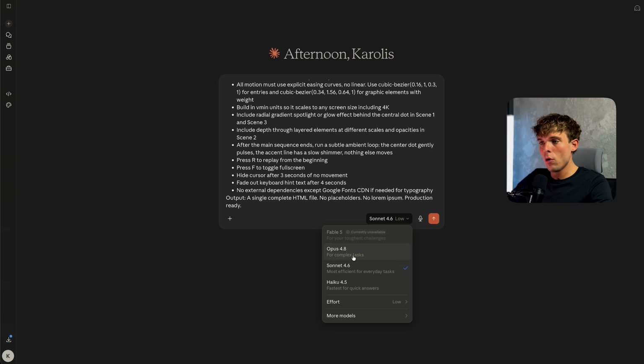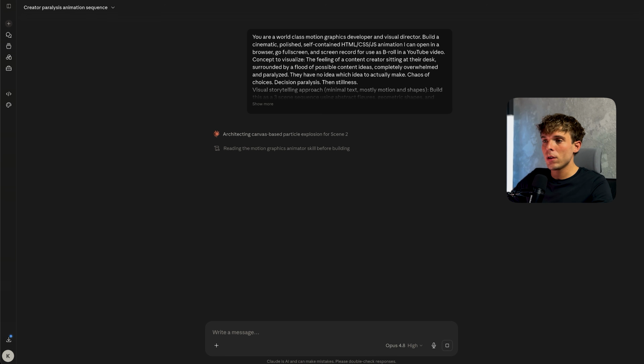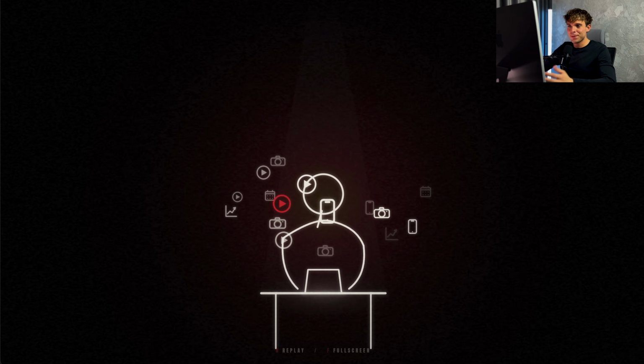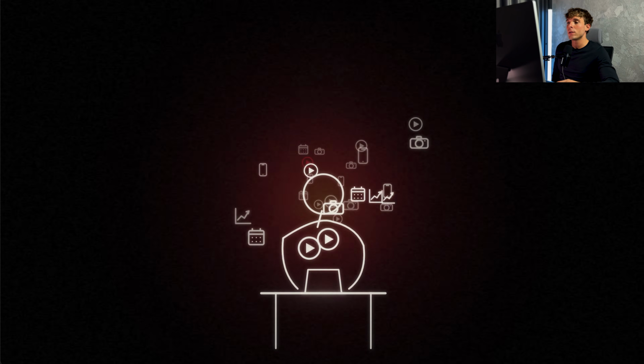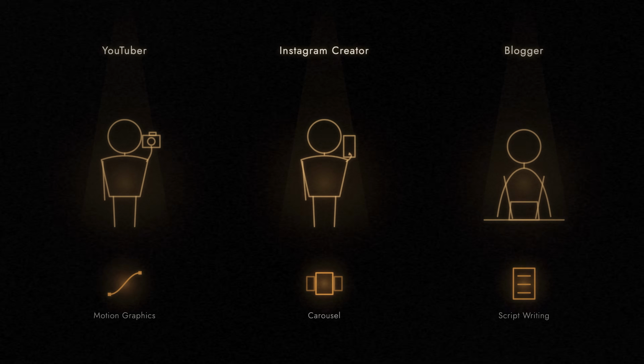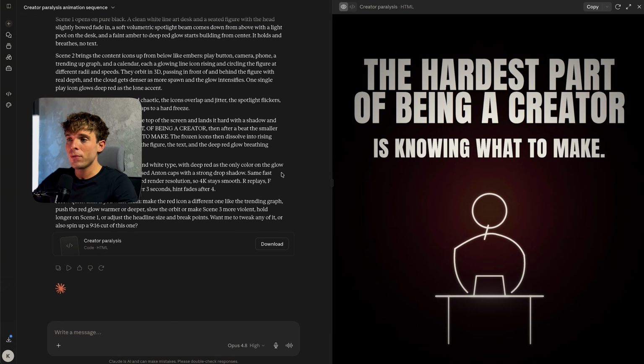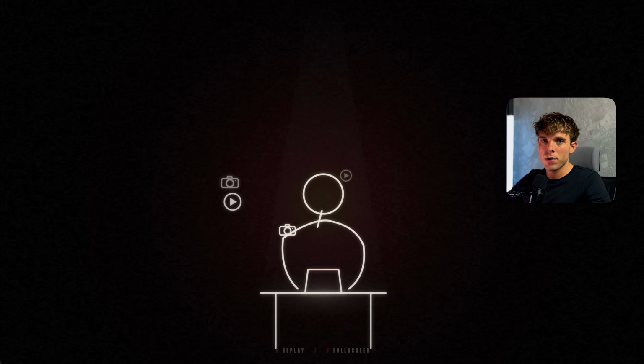Now I select Opus 4.8, drop this exact prompt in and wait a couple of minutes. You can see that it's actually using the motion graphic animator skill as it builds the animation. And we get this. I also took a few more lines from my script and had Claude turn each of them into its own animation. They all came out great, but this is the one I liked the most. Since it's an HTML file, you've got two options. Download it and run it through an HTML to MP4 converter, or just screen record the whole thing.